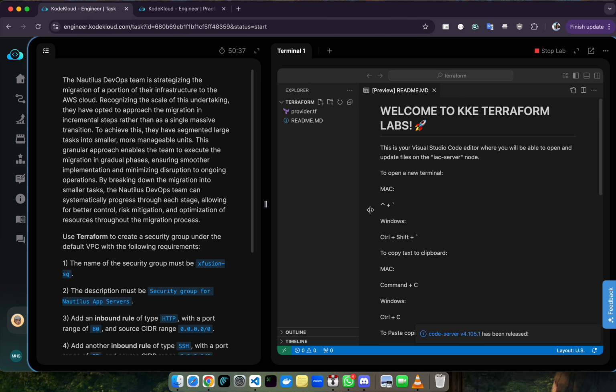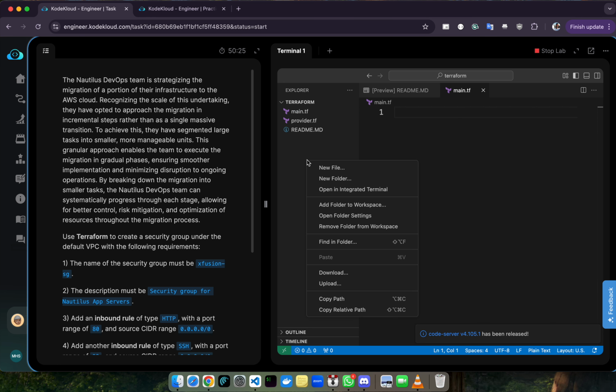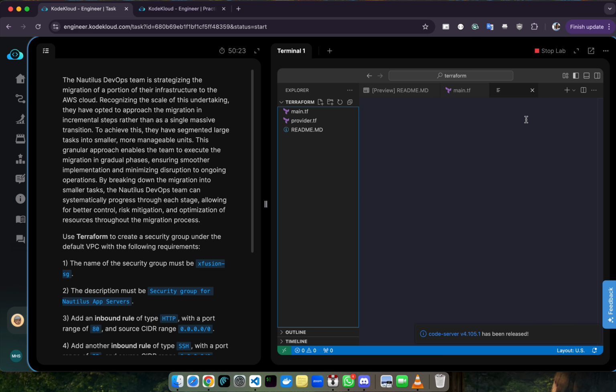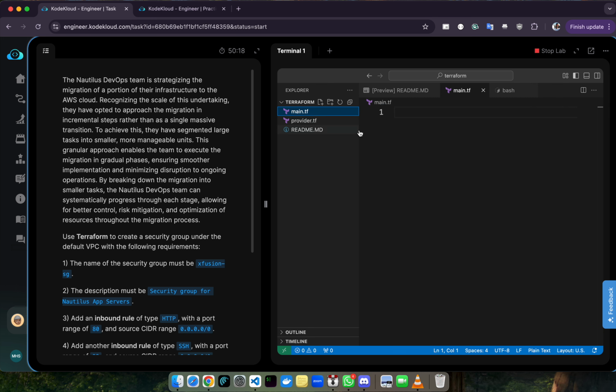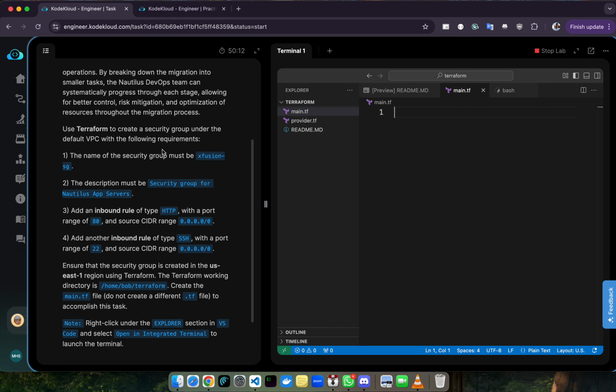Okay, so this is our VS Code. Let's create a file, main.tf, and open a terminal. That's it. So we have to write our code here. We have to create a security group and also the inbound rule.